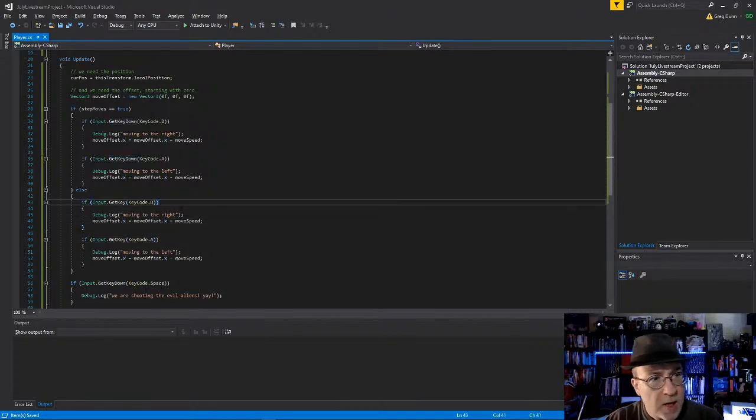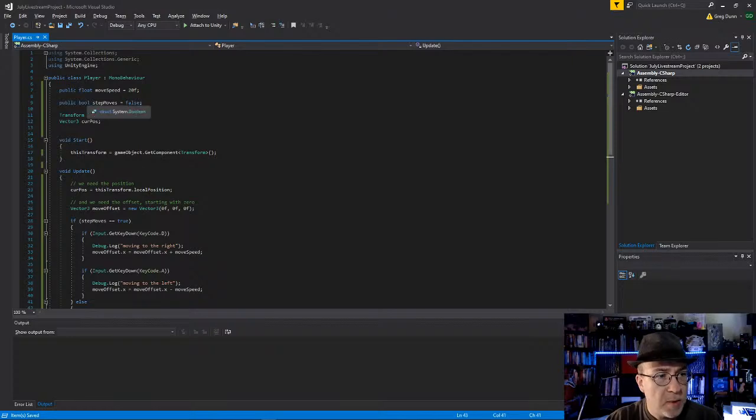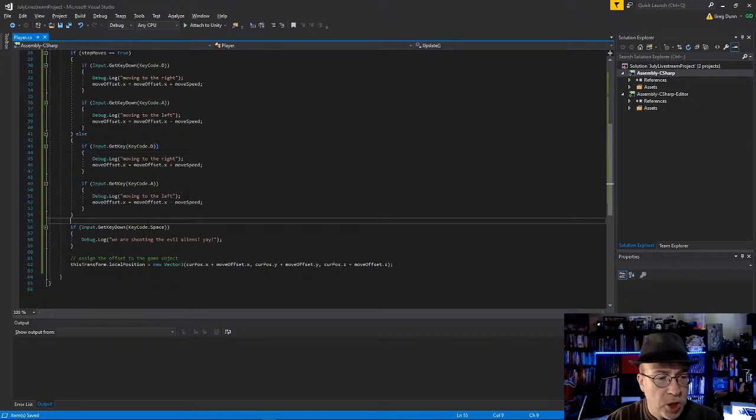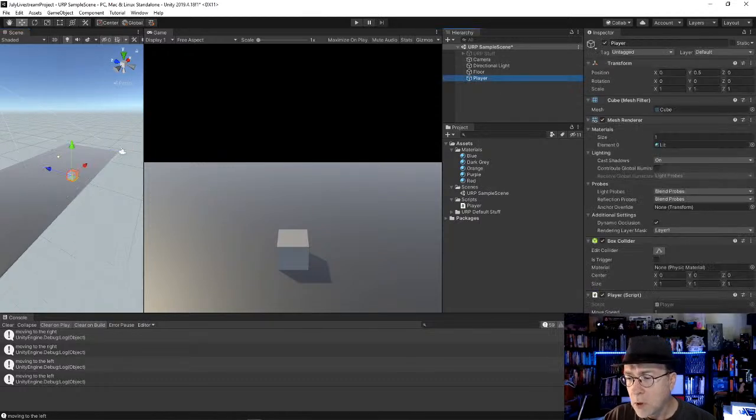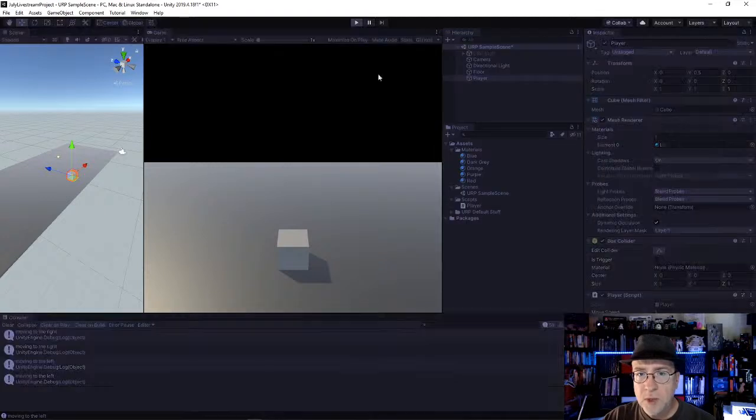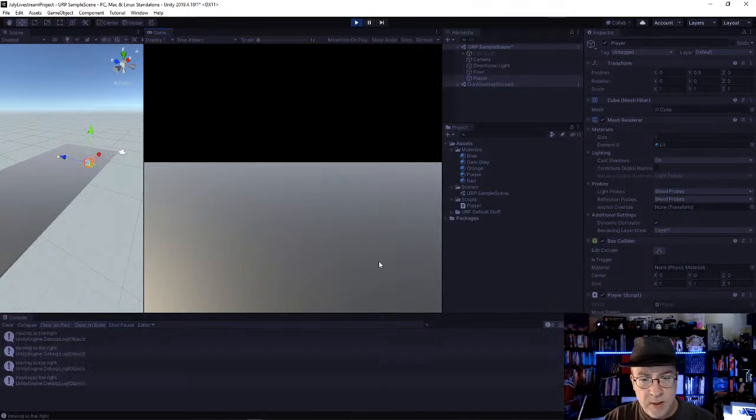So now, because it's public, that public Boolean will show up as a checkbox. I can check and uncheck. As soon as it recompiles, when I go back to player, step moves is off. So now, as I hold down D and A, it just moves back and forth, which is cool.